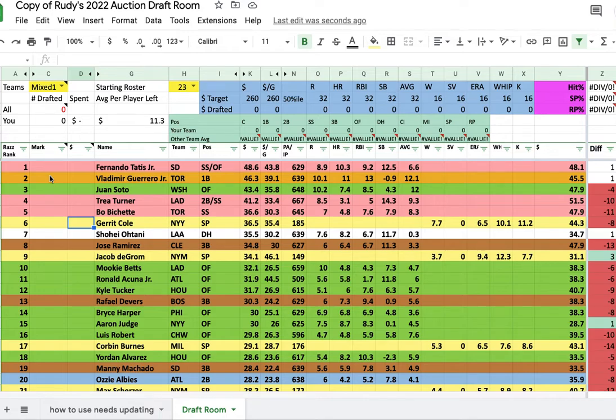Here is the auction draft room. This is an auction draft room versus the other war room that I showed you in the other videos. If you're looking to do a snake draft, go and watch the other videos. They'll be for you. This is for auction drafts, salary cap drafts, whatever you want to call them.